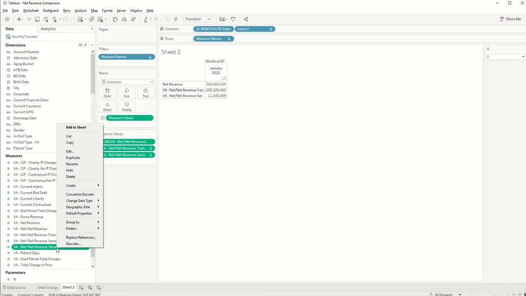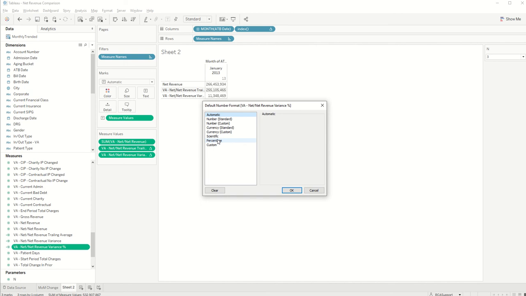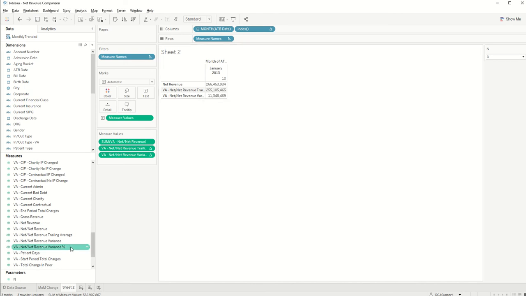So we're going to go ahead and give this a format. I'll right click on this, default properties on the menu, and number format. Percentage, I'm just going to use 1 decimal. And as I drag that up to measure values, now I can see that I've got a 4.4% variance or change. Okay.